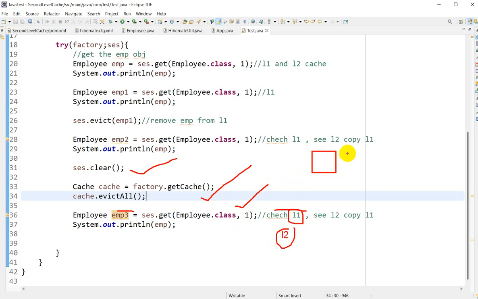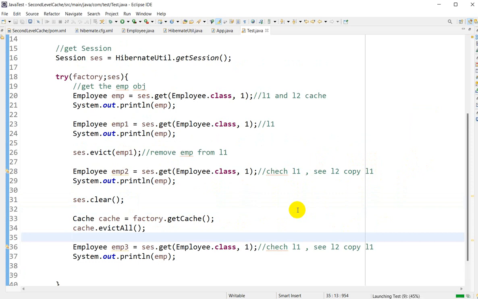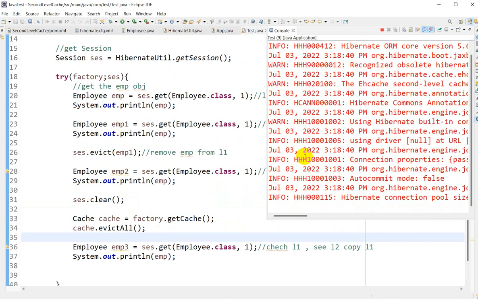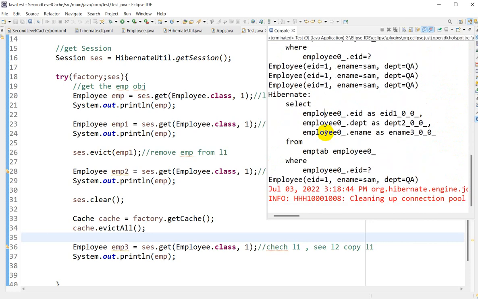So L1 cache is there, L2 cache is there, and there is a database. After session dot clear, emp from the L1 cache will be destroyed, emp from the L2 cache will also be destroyed. Then it will see there is no object emp in L1 and L2 cache. Then it will hit directly to the database and the select query will be executed. So now let's run this with Control F11. You will understand now. Here we can see the select query is executed two times.